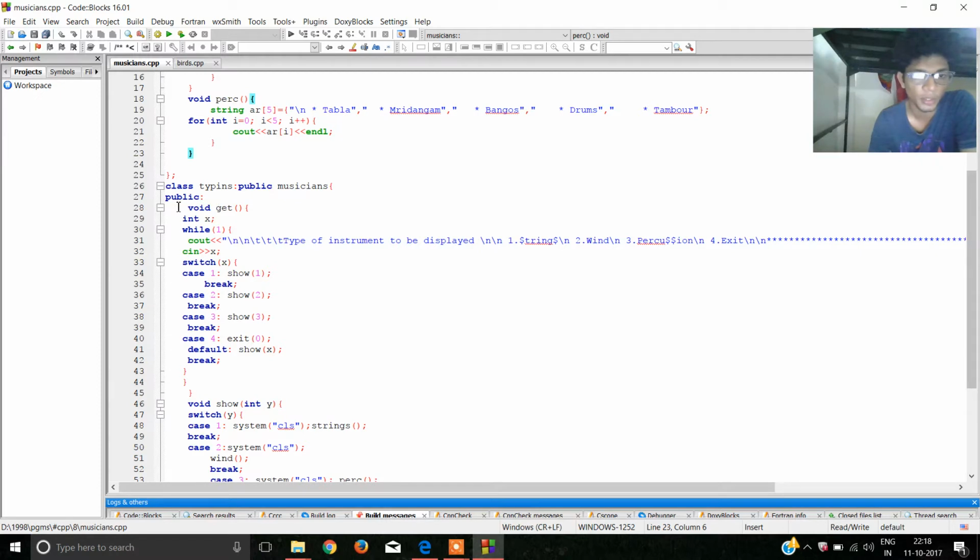Here in the public part, I use a function void get so that I can take the value. Now inside a while loop, I've given cout for the type of instruments to be displayed. The first option is string, second is wind, third is percussion, and 4 is to exit. The option is taken inside x. Next, the input x is taken in a switch statement where case 1 shows show 1 and breaks, case 2 shows 2, case 3 shows 3, case 4 exits the program. Now the default I've given as show x.